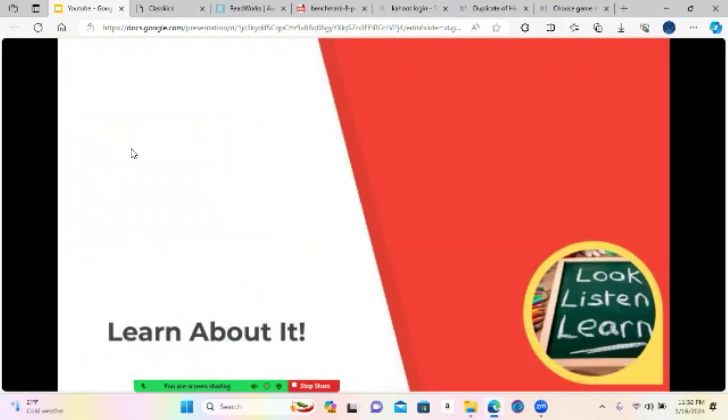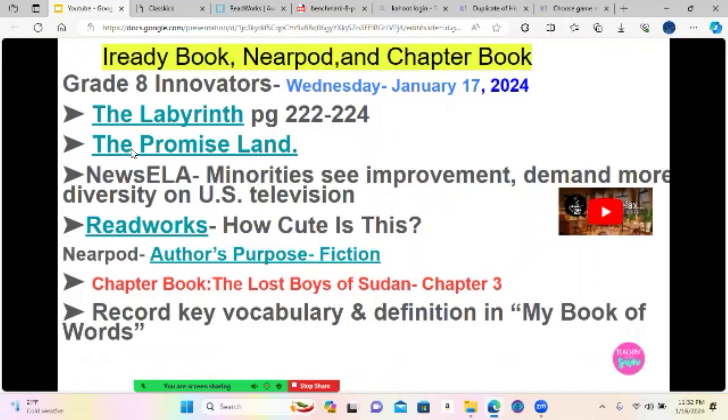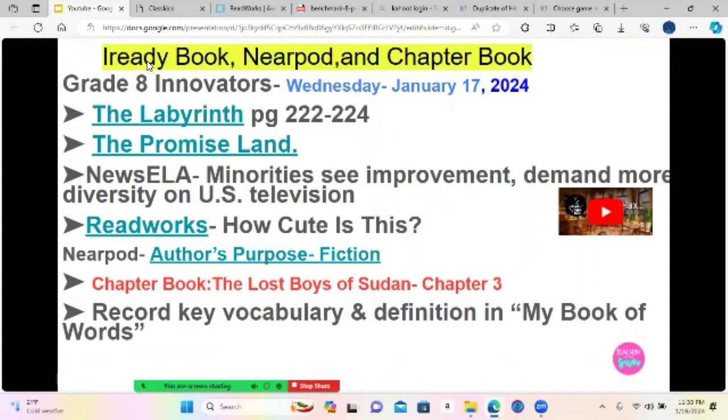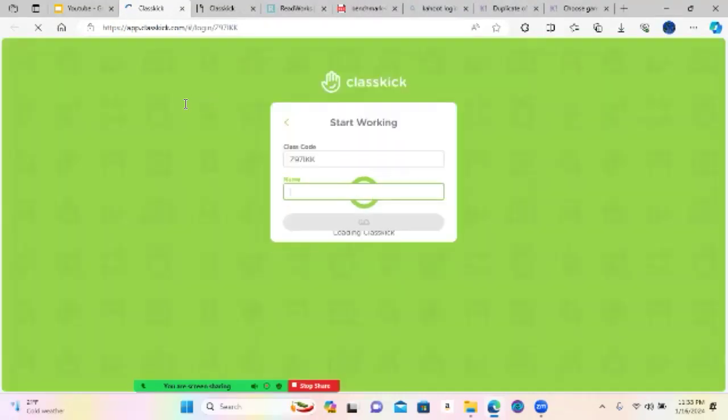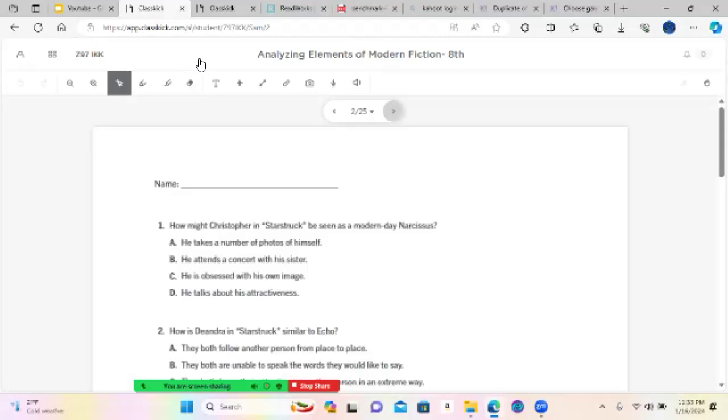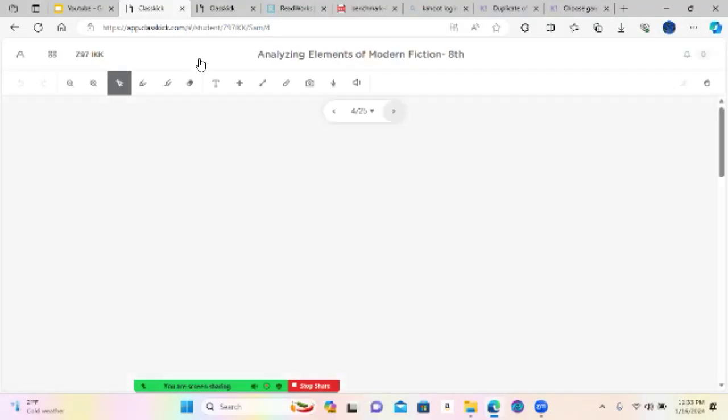All right, we're going to now learn more about our topic, analyzing modern fiction. And we're going to read the story, The Labyrinth. And we're going to compare that story to Of Monsters and Mazes. So in your iReady book, you can turn to page 222. And I'm going to select somebody to read from my cup of fudge sticks. I'm going to select a fudge stick. And today I'm going to ask Rachel to read.